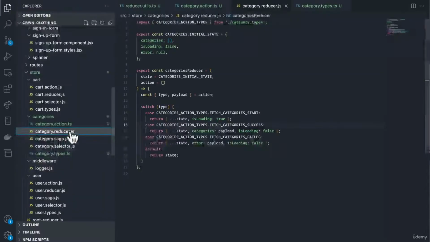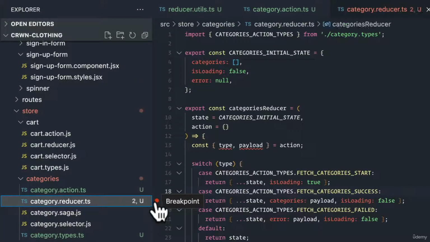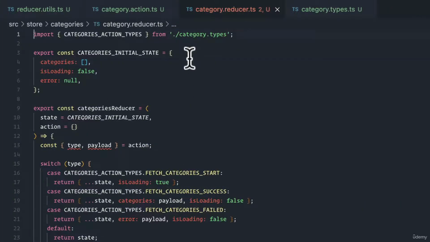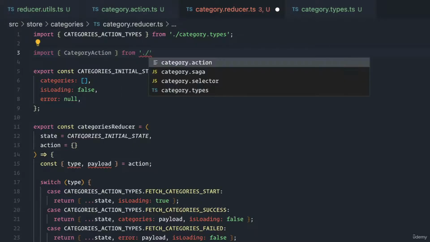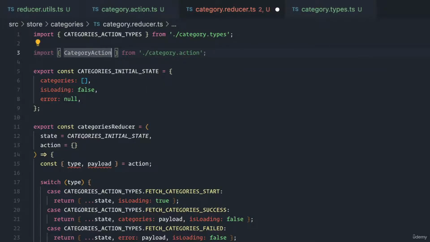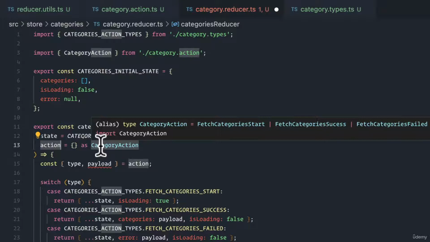So first, we need to convert this over to a TypeScript file. And now what we're going to do is import category action from our category action file. And what we need to do now is figure out how to utilize this category action and pass it as the action type here. This is where you're actually going to use that as keyword. So here we're saying, hey, this action that you receive is only going to be one of these three action types.